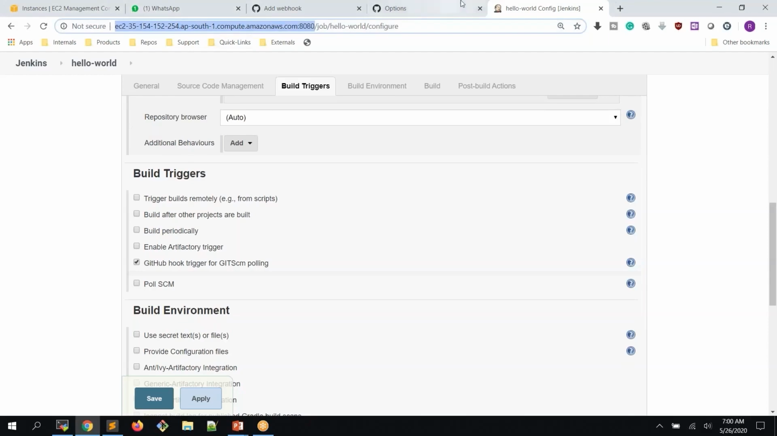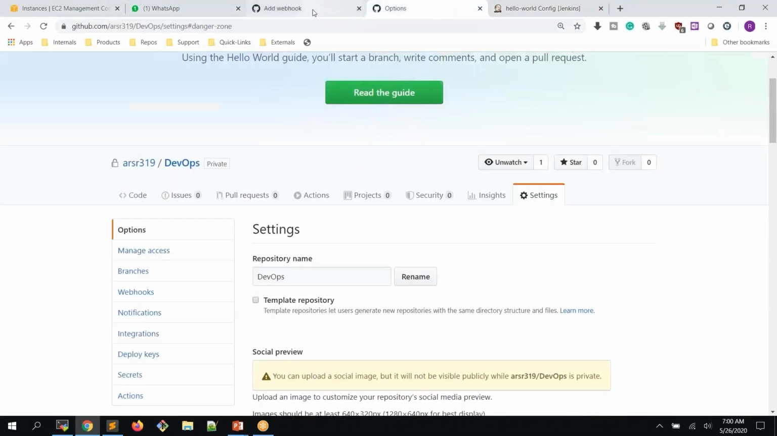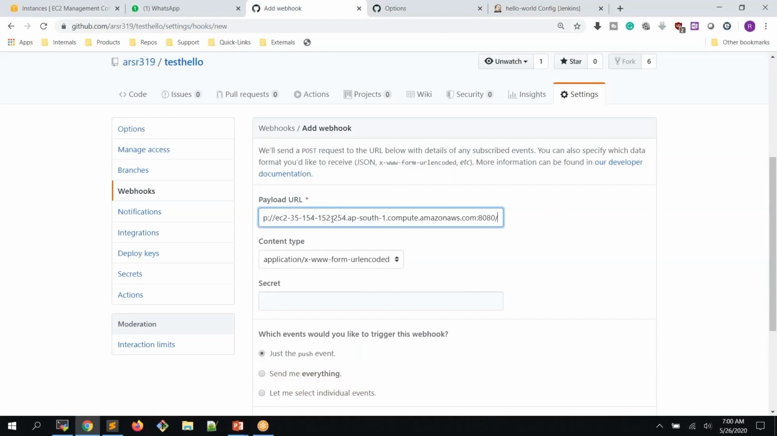So this is your Jenkins server, right? So here you need to give your Jenkins server URL, and also at the end you need to add github-webhook slash. This is the additional stuff you need to give for your particular job. So you need to give slash github-webhook slash, and don't miss this slash. If you do miss this slash, it won't be able to communicate with your GitHub server. So you must add this github-webhook slash.